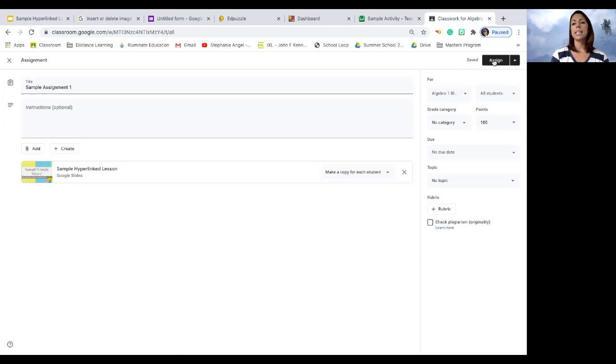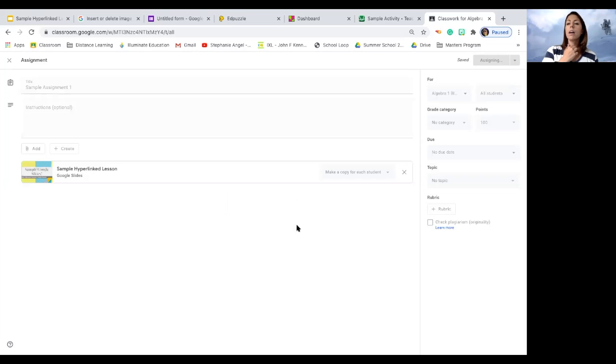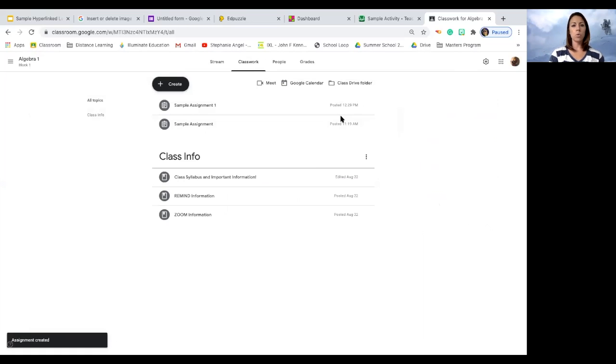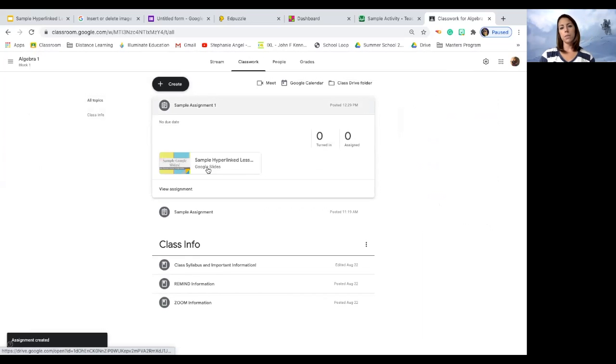So now when I click assign, again, I didn't, whatever. You always want to put some type of category with it, or what's called a topic. Due date, I didn't do any of that. Now when I click on sample assignment 1, there's the Google Slides. It'll show you how many turned it in, how many were assigned, and then for each student.